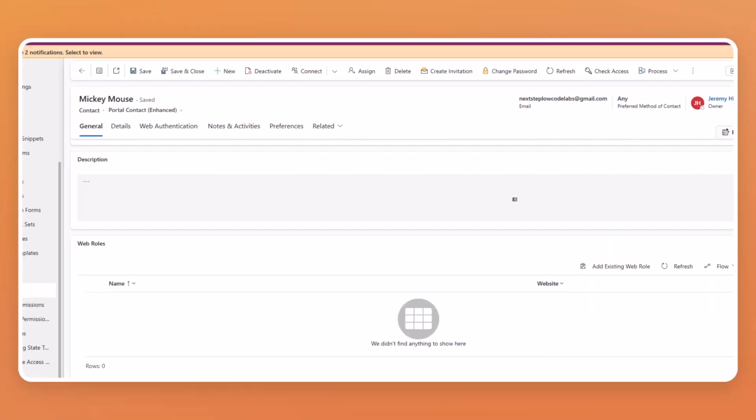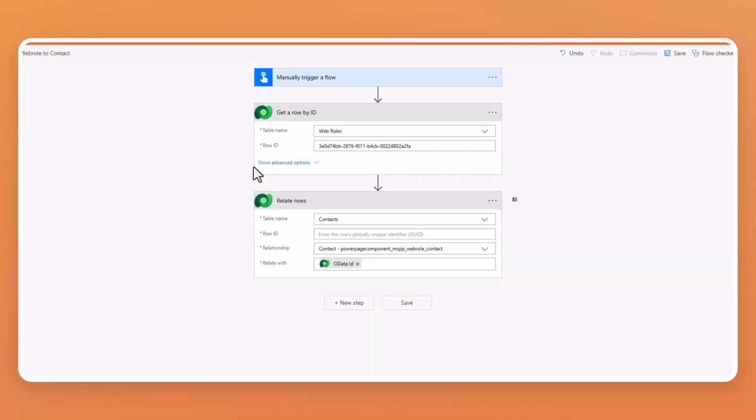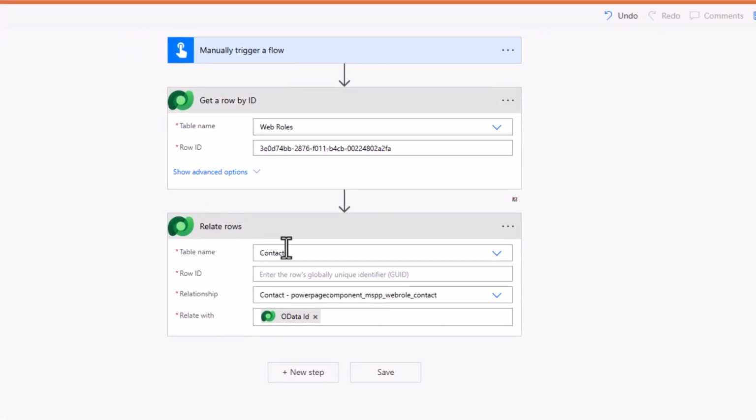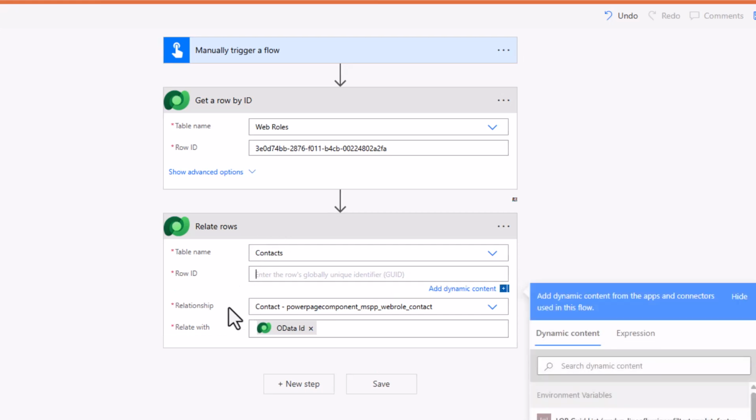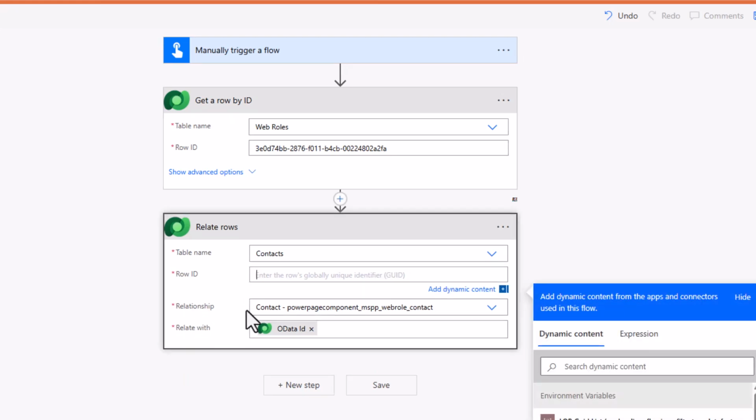My solution is to go to Power Automate and use a trigger. And you can use whichever trigger that you want to get the contact and the contact information, but use a relate rows to that contact. Use your contact grid, and then use the relationship, and I'll put this relationship into the notes down below, and use the relationship to get the web roles, and then this relationship will connect your contact to this web role.